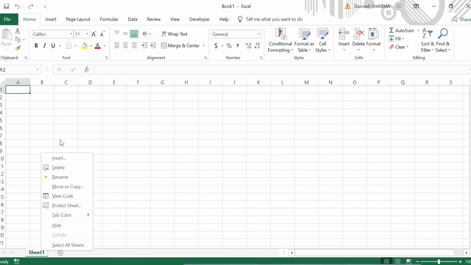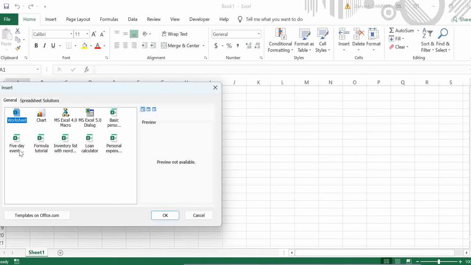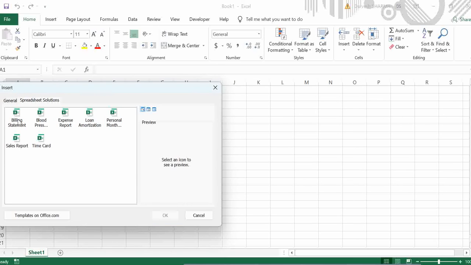Right click again and we go to insert function. Here you have a 5 day event schedule, formula tutorial. If you want to make a formula tutorial, you have it here. You want to create a chart, macro enabled sheet, or if you want an inventory list, loan calculator, or personal expenses, or you can go here also billing settlement, blood pressure, expense report, monthly personal budget, which we tried, time card, and sales report. So all these functions are inbuilt in Excel, which you can use from here.